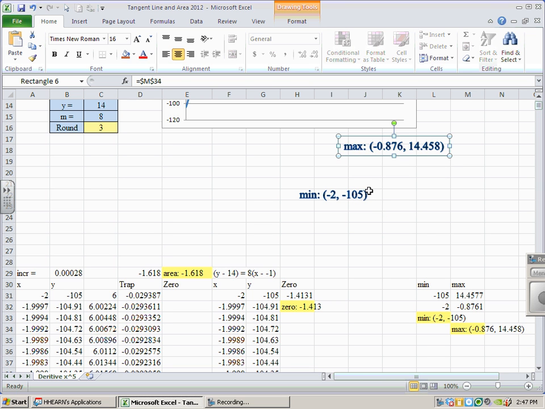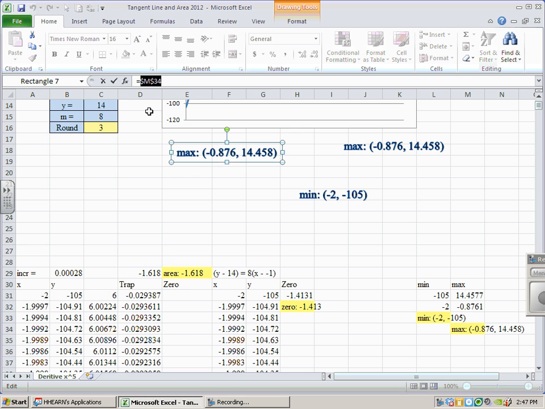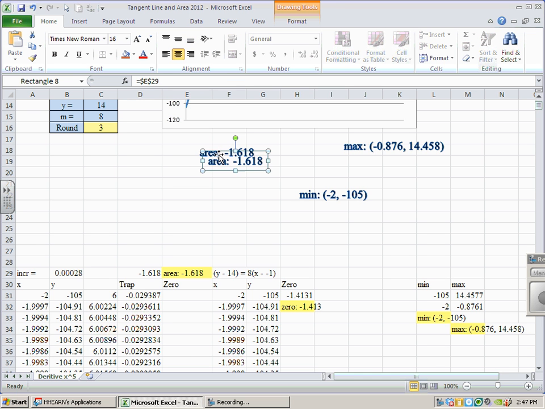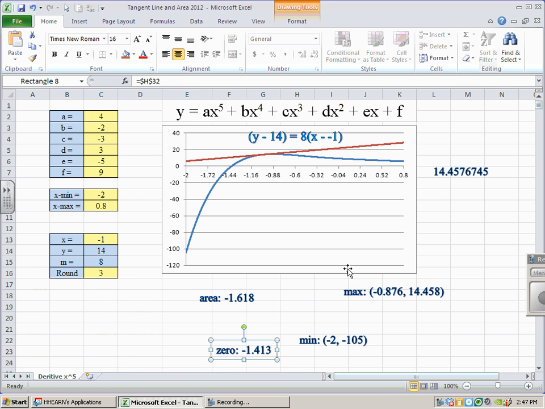Nice. I'm going to Control C, Control V. I'm going to have this guy associate to, instead of M34, my area. Enter. I'm going to have this guy, Control C, Control V. I'm going to have this guy associate, instead of to my area, to my 0. Enter. And now I just got some arrangements to do.